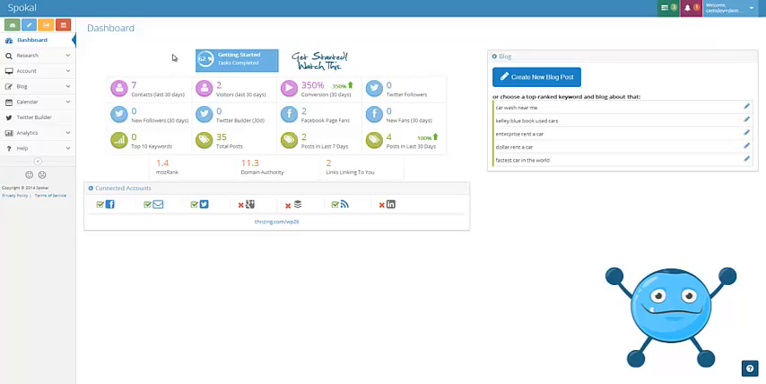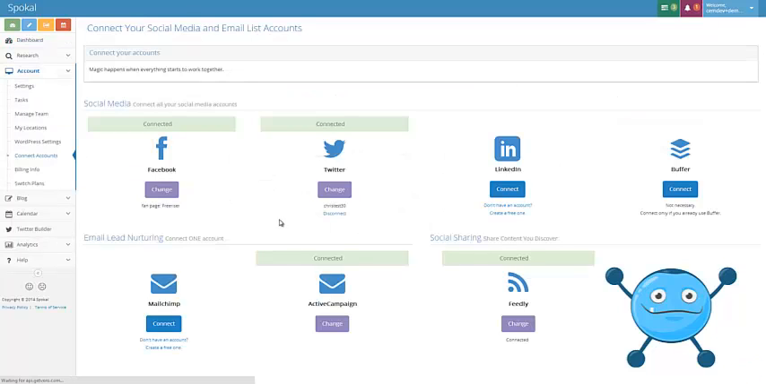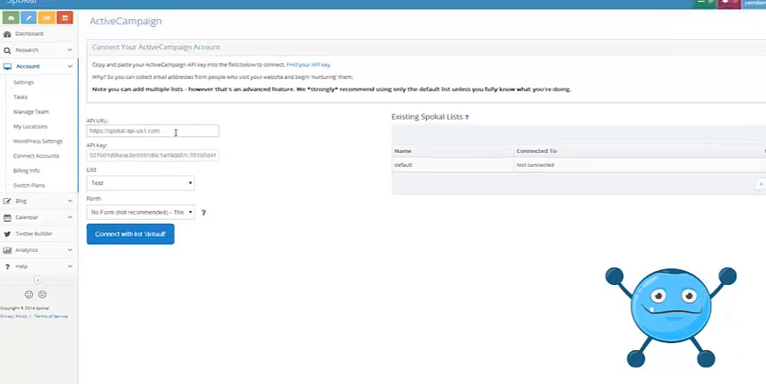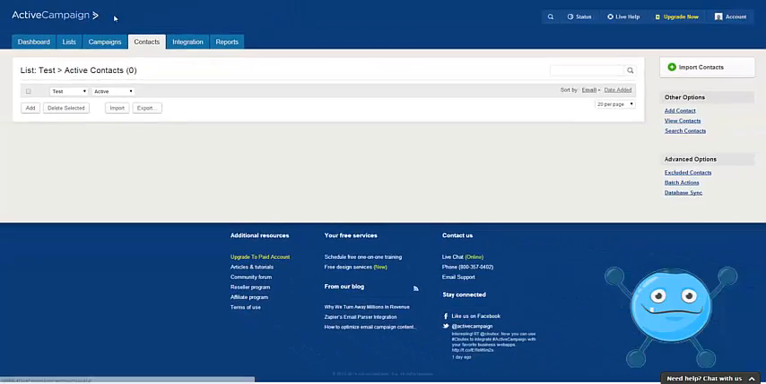In this video I'll show you how to connect ActiveCampaign to Spokal and what you can expect from the integration. So let's get started. To connect the account, simply go to your Connect Accounts page and connect your ActiveCampaign. You need to input your API URL and API key. You can find those both in your ActiveCampaign account under Integration.